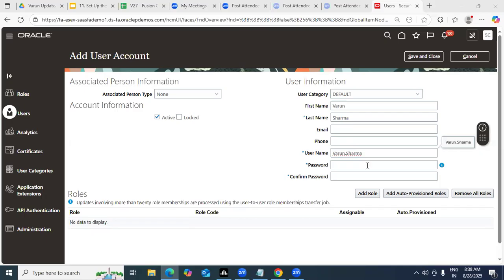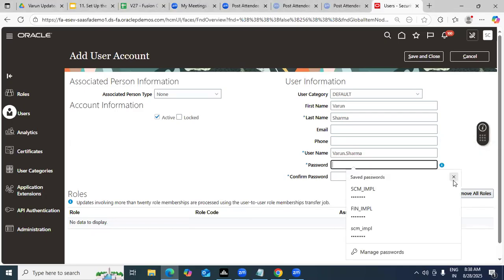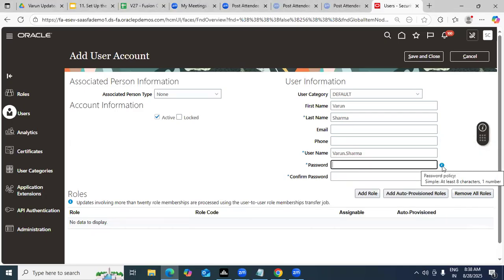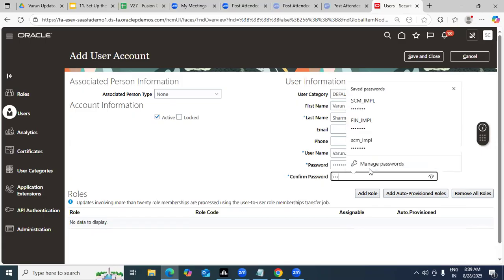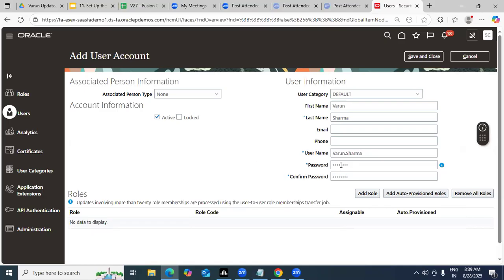Remember this. Give the password. Here is a place where you can see the password policy, guys. You see this: at least 8 characters and one number. Oracle's policy is that you should have at least 8 characters and one number should be used. So I'm putting a password here as Welcome1, with a capital W. Make sure your password and confirm password match. If they don't match, Oracle will not allow you to create it.